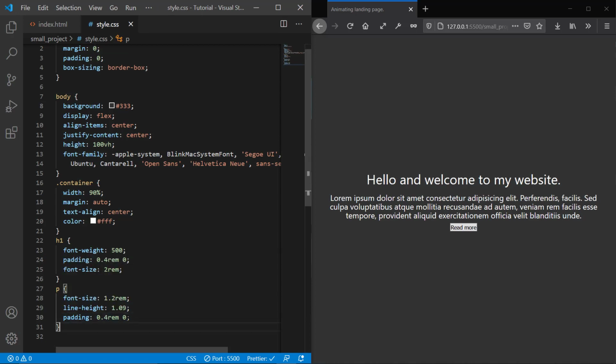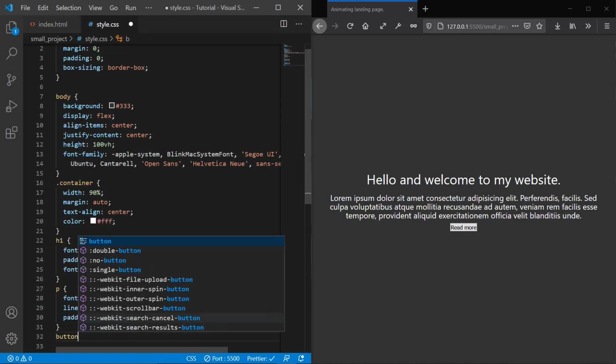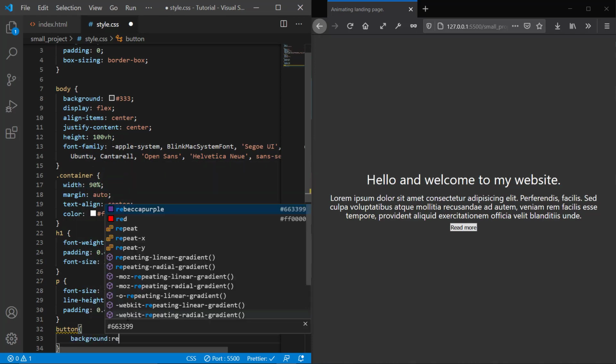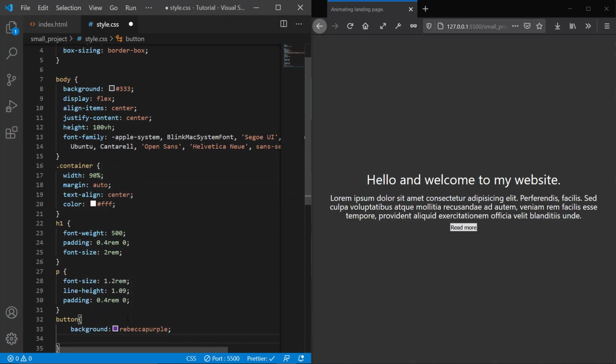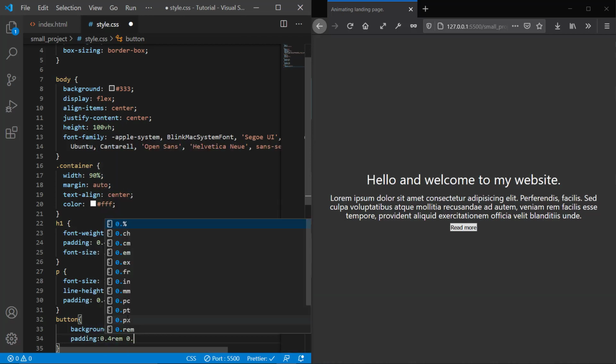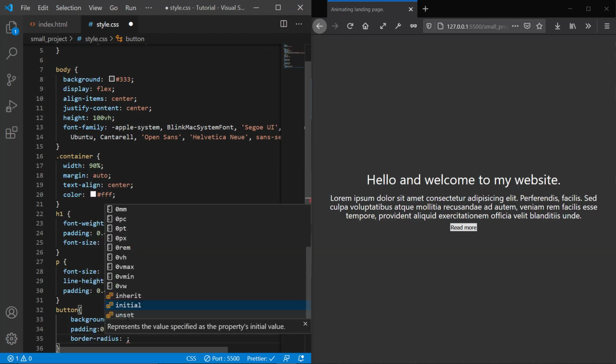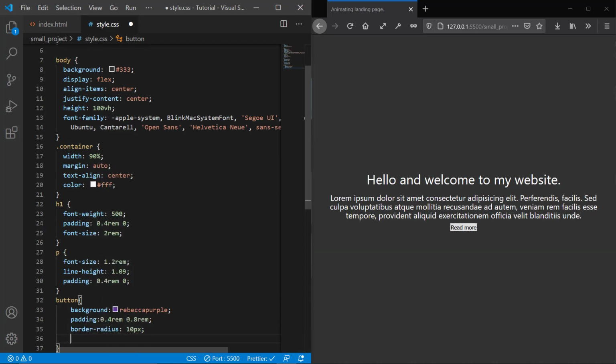Okay, so now let's do the button styling. The button background should be purple, padding is going to be 0.4rem 0.8rem, border radius is going to be 10px, border is going to be none.